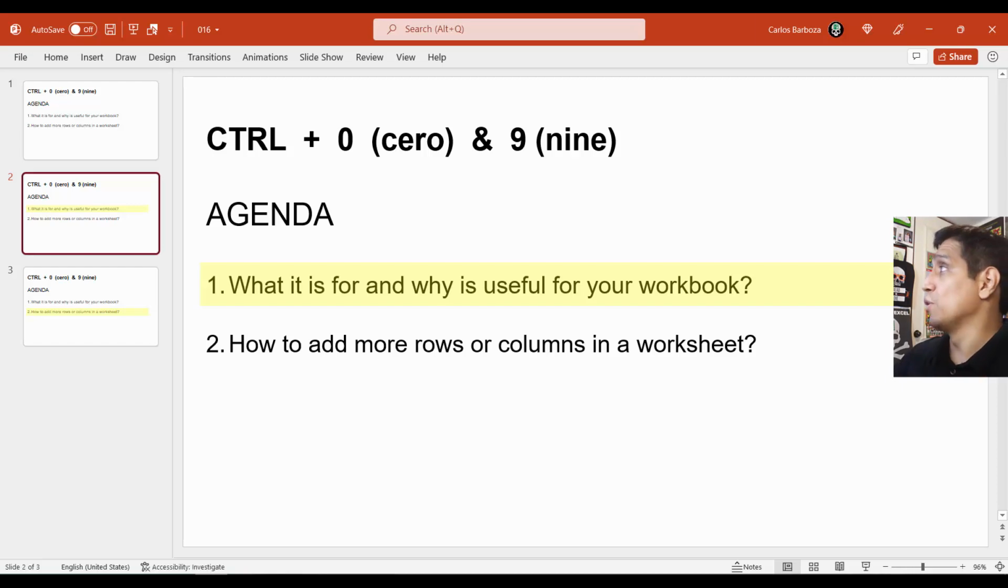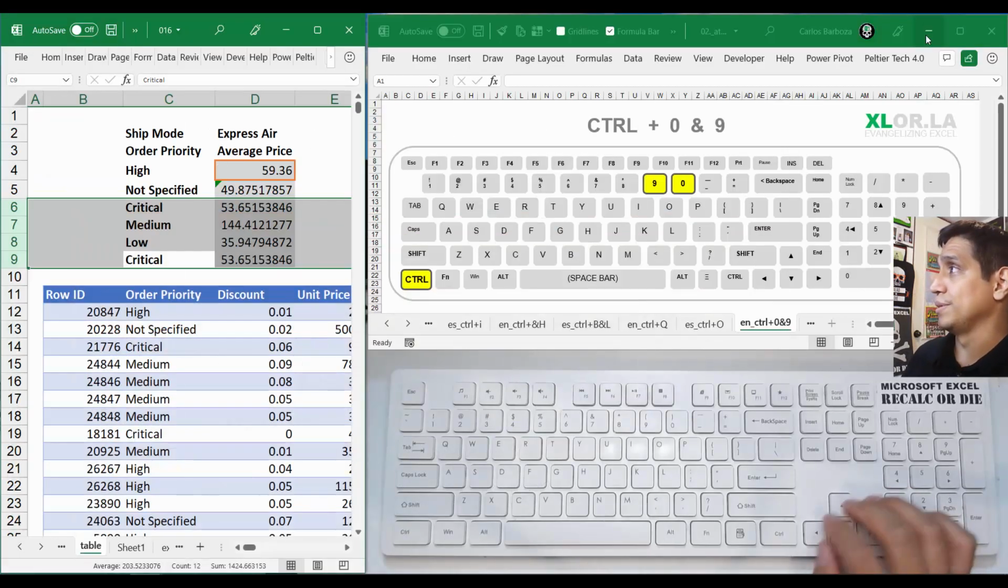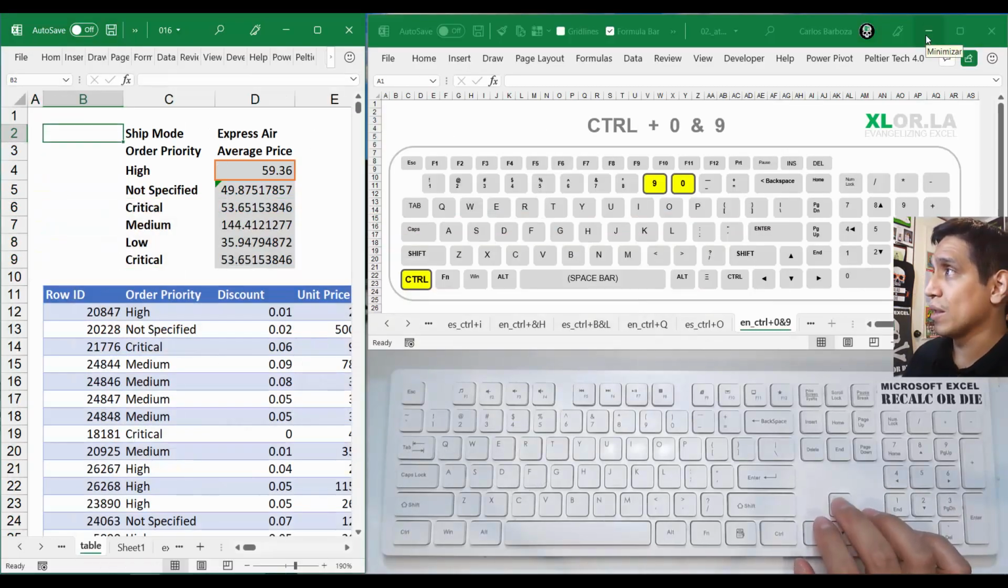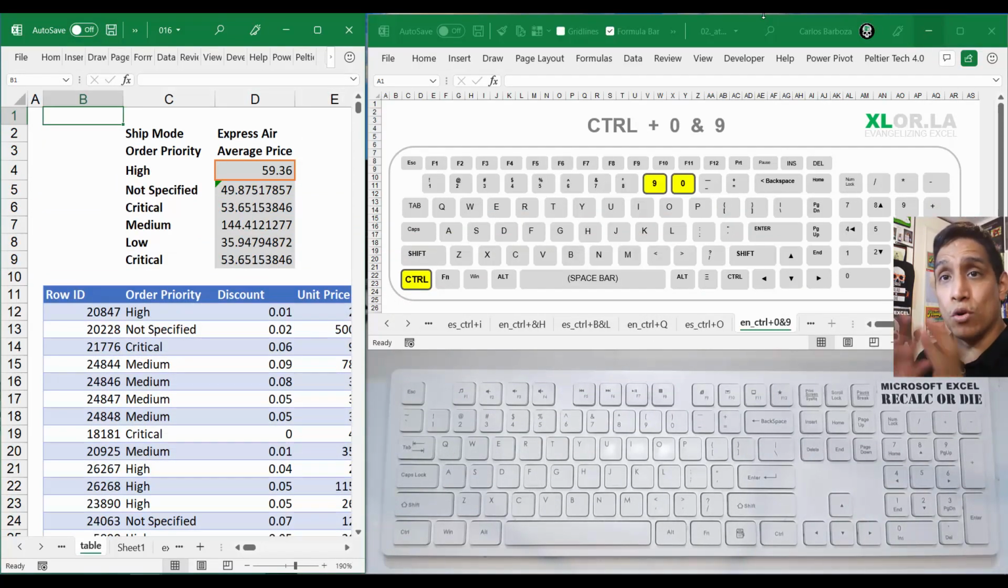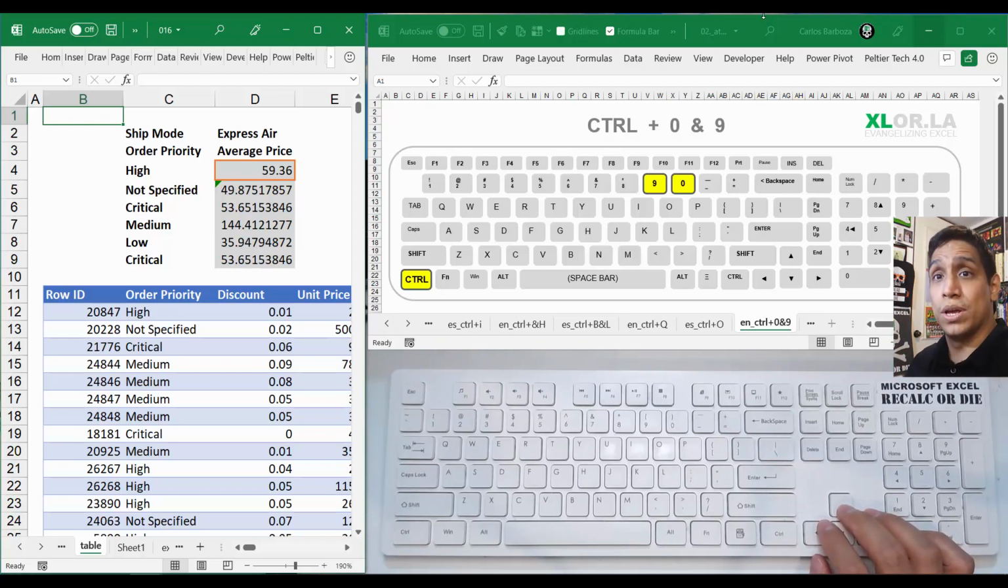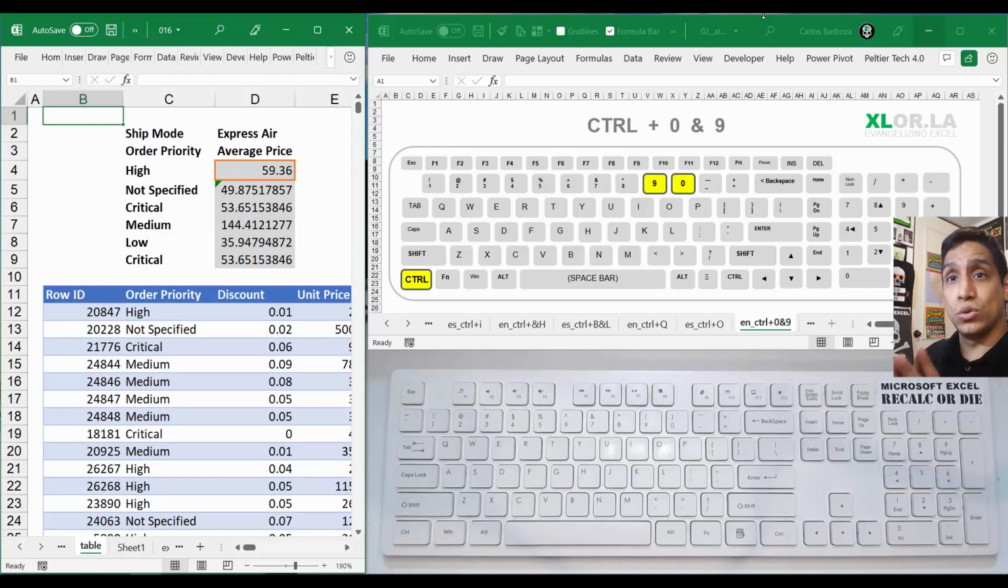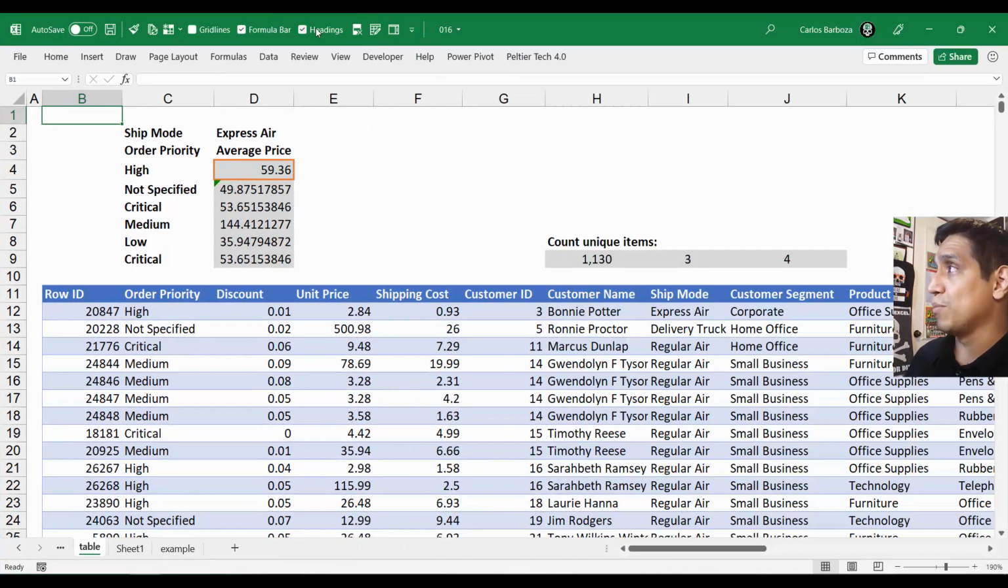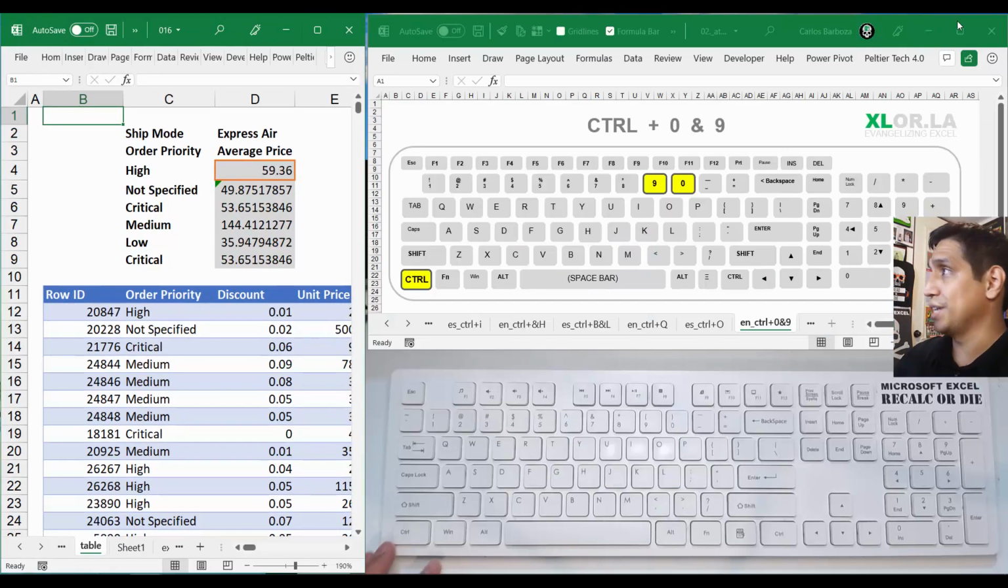So let me just tell you this. In every worksheet of Excel, you have about 10,000 columns and more than 1 million rows. Okay, but we are never gonna use a lot of those cells. We are never gonna use them. Okay, and for example, what we can do, let me just close this.